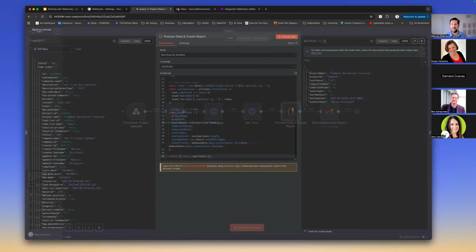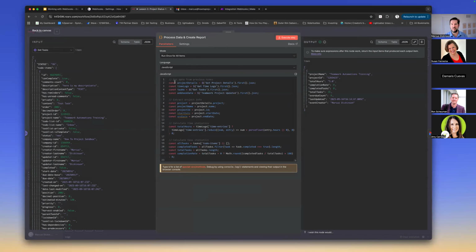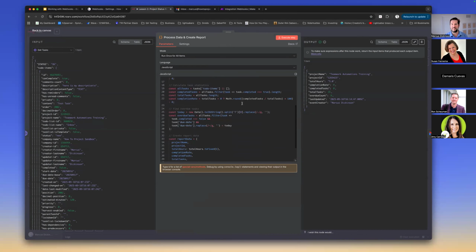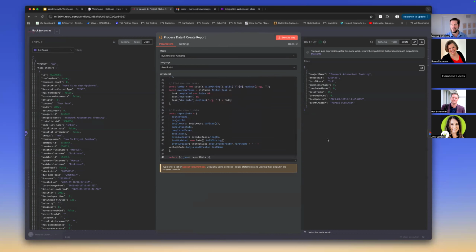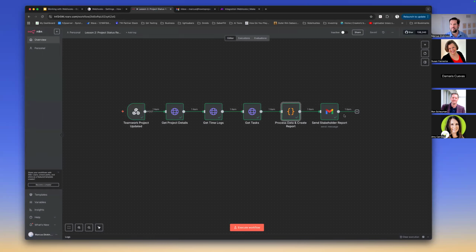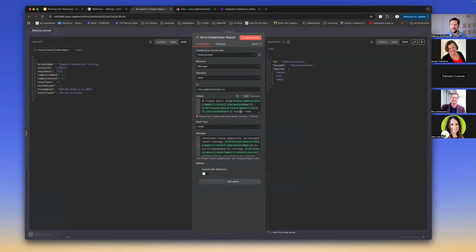And then, like I said, from here, we're just declaring a few variables. So project details, time logs, tasks, that kind of stuff. And then we're just organizing it basically into an email so it looks pretty. And here's the data that comes out. It says project name, Teamwork Automations Training, project ID, total hours, completion rates, completed tasks, total tasks, overdue count, all of that. And then finally, we're just configuring an email.